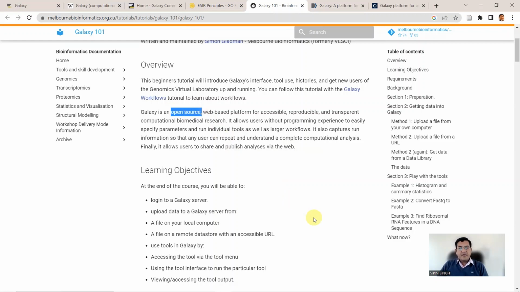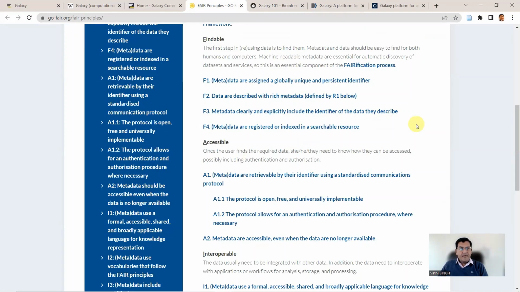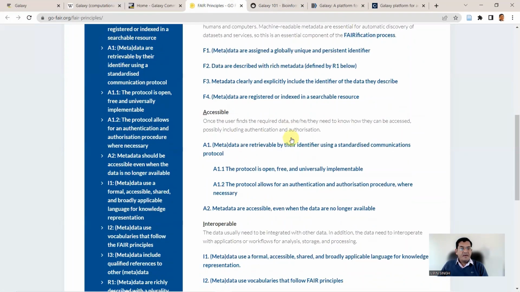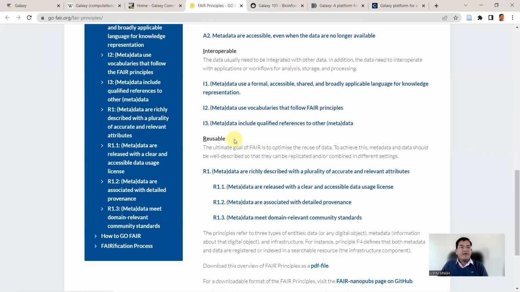And the second important point is that it is based on FAIR principles. FAIR stands for findable, accessible, interoperable, and reusable data, right? So there is a certain quality of data that has to be there when you do your research, and all scientific research is now based on FAIR principles. And you can have a detailed look at FAIR principles from this website here, right?